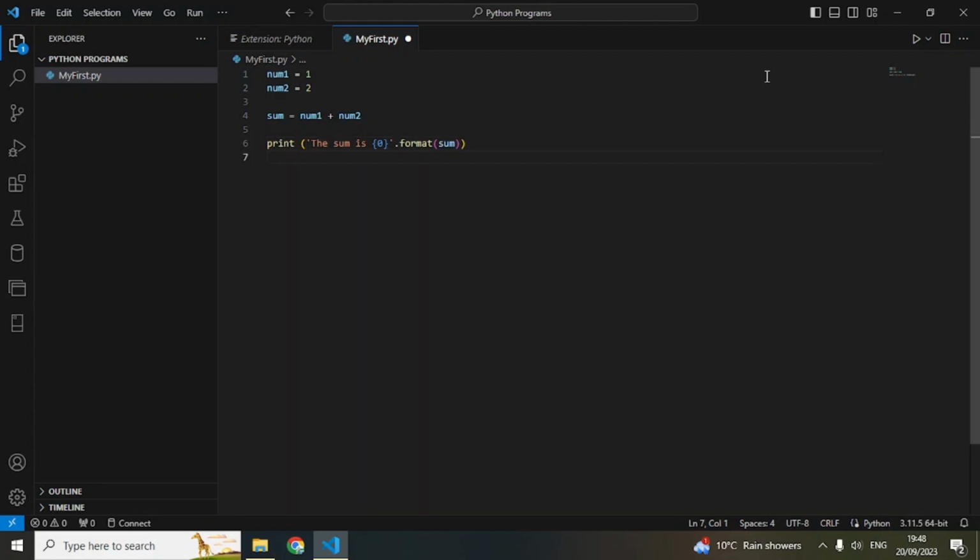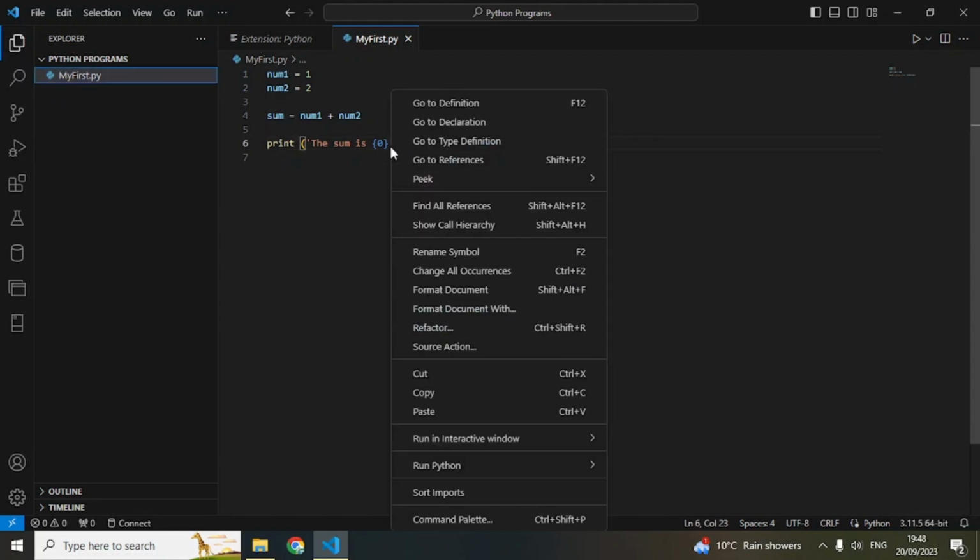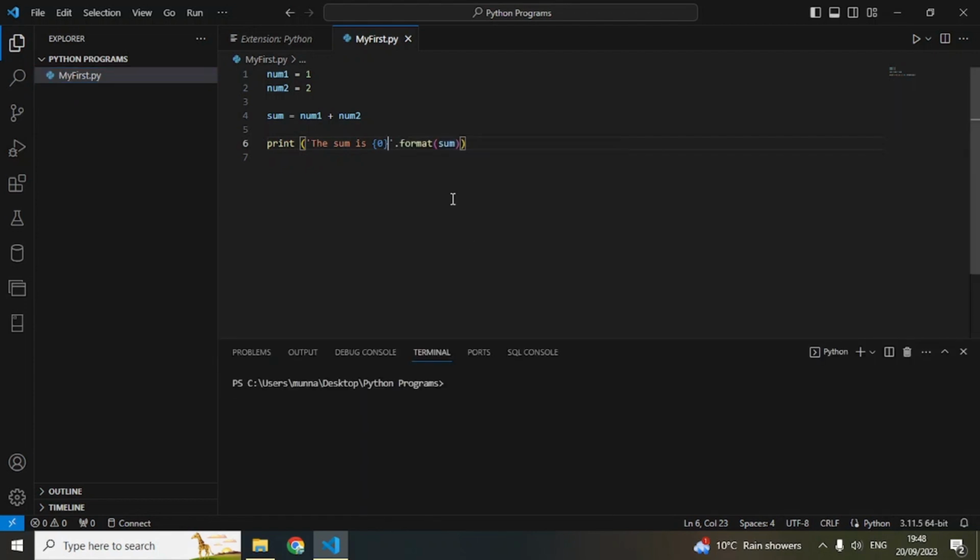To run it, since we have the extension installed, just right click and run Python file in terminal. You can see this is the result. The sum is 3. Okay, so 1 plus 2 equals 3. So that's how you run a Python program.